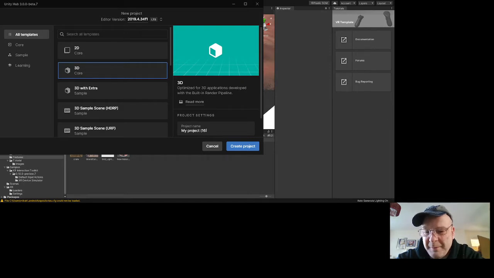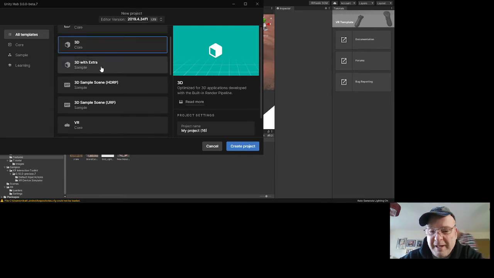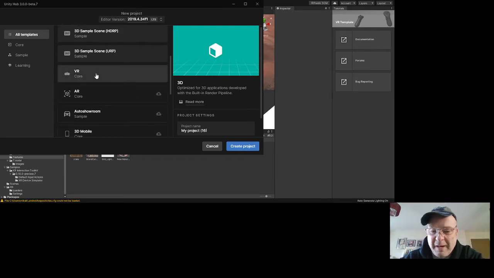So you can create different versions when you're actually creating a Unity project. You can obviously use 2D and 3D, but you can also have projects that are set up already with templates for VR and AR. The Oculus doesn't really use AR, so you're talking about VR and using this VR Core.